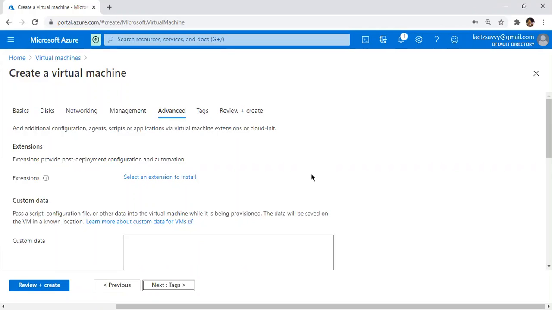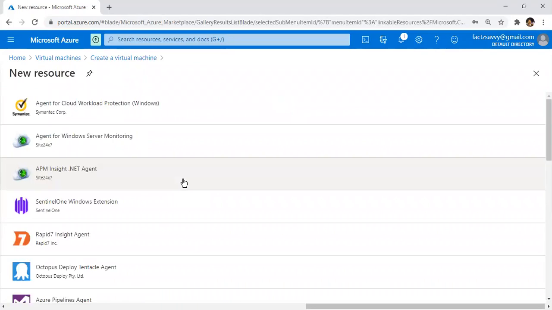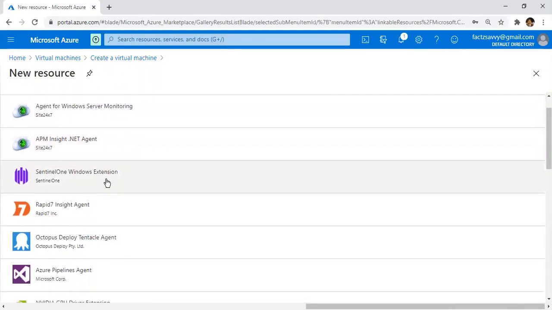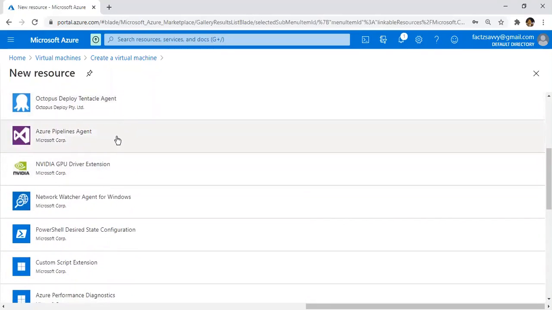As I already explained before, I am going to add the antivirus so that no threat can happen in the VM. So I am going to select here, select an extension to install. Here there are options like an agent for cloud workload protection. For Windows Server monitoring, we can also add an extension. Then APM Insight for .NET services. Then Sentinel or Rapid Insight, Octopus. These two options are, I think, for DevOps purposes.